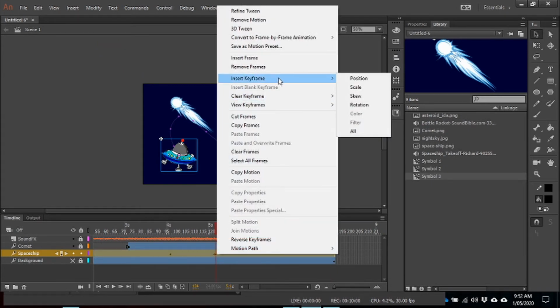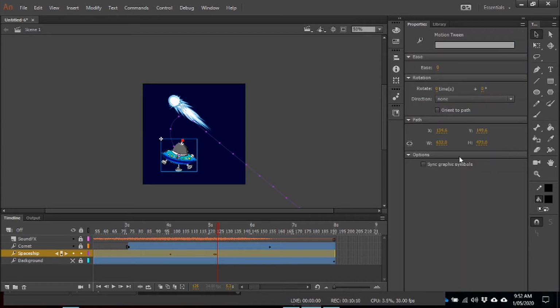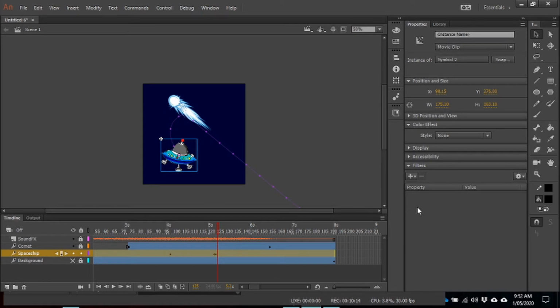And at this point, what I can do is when I insert a keyframe, I can insert a filter, and I'm just going to insert all, because the next frame, if I look at the properties of this, I've given all these properties, but if I go to my symbol, I'm given different properties, including filters. And what I want to do is apply a blur filter. Starts off at 4 pixels. I actually want that to start at 0 pixels.